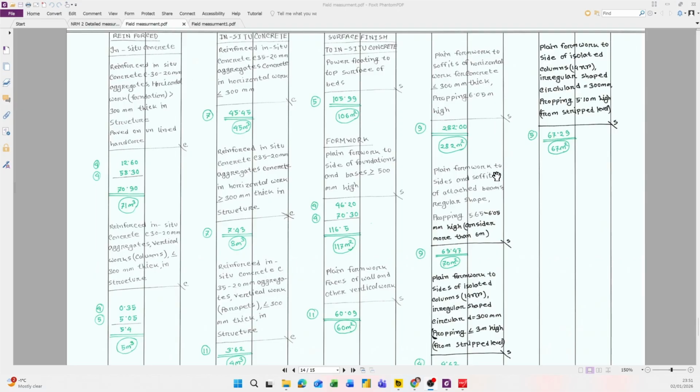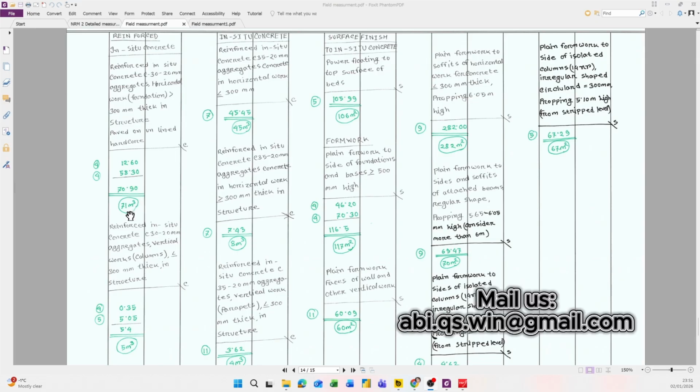Similarly, you can see other items I summarize here. This is in situ concrete, grade 30, 20 mm aggregate used, and number 4 page 12.6 cubic meters, number 4 page another 58.30 meters, so total 70.90 cubic meters. We will take 71 cubic meters. This will go to the BOQ. Similarly, all the items are the same. It's just a summary from the actual measurement.